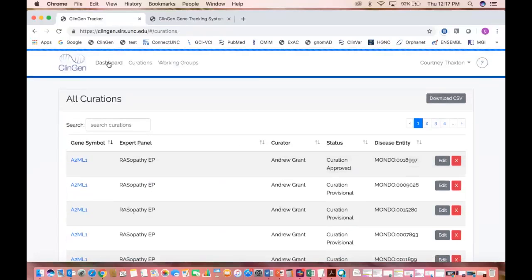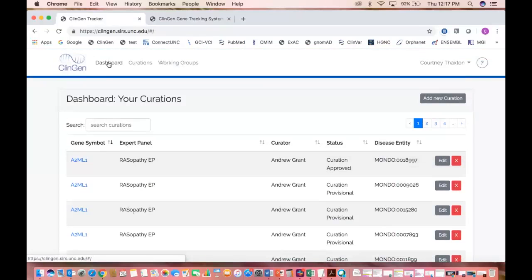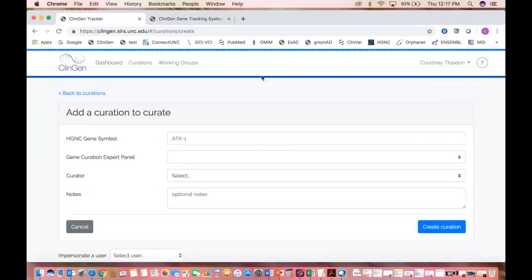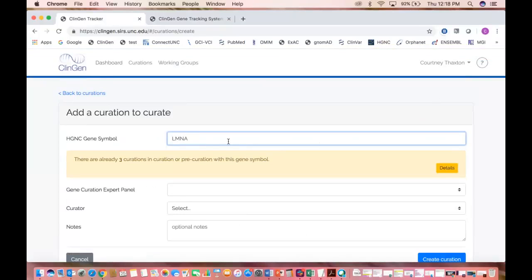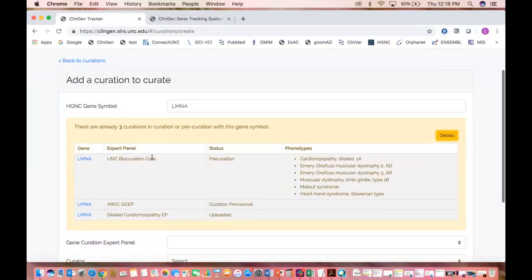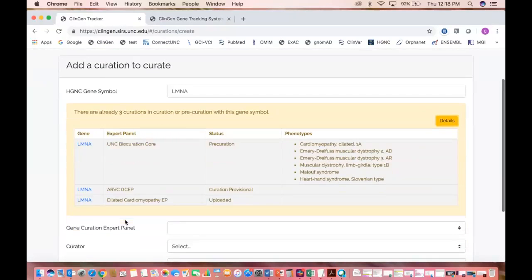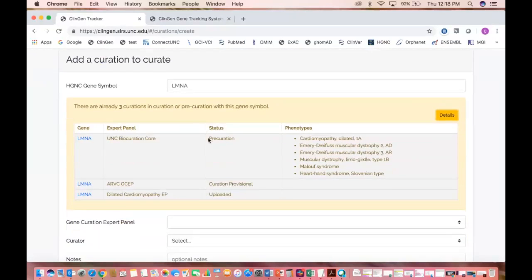Now, if I wanted to go back and start a new curation, I can go to my dashboard again and hit the radio button saying that you want to add a new curation. It will ask you for the HGNC gene symbol of the gene, and you will put that in. Already the flag will appear if you have any genes that are associated or have been flagged for other groups. And so LMNA here we can clearly show has had different statuses of pre-curation within the UNC Biocuration Core, as well as 2 other groups that are interested in this.